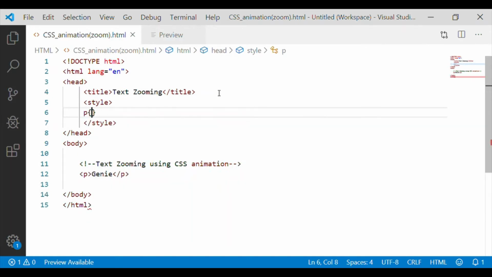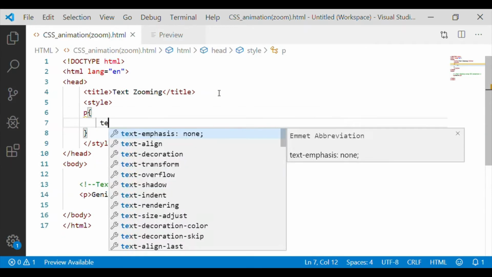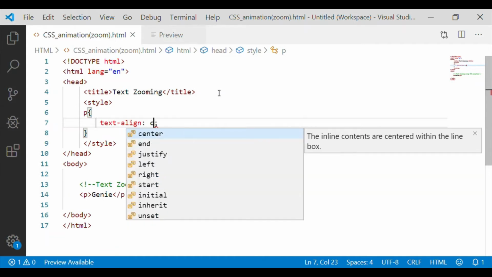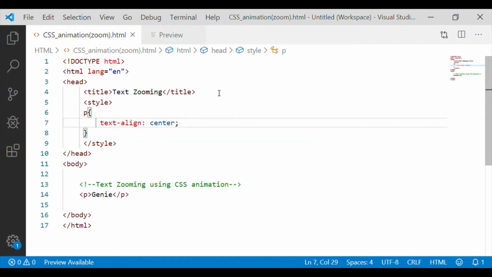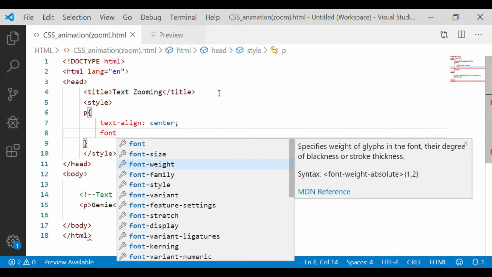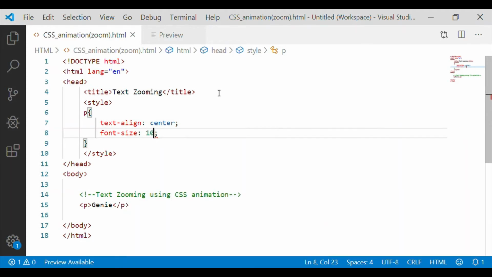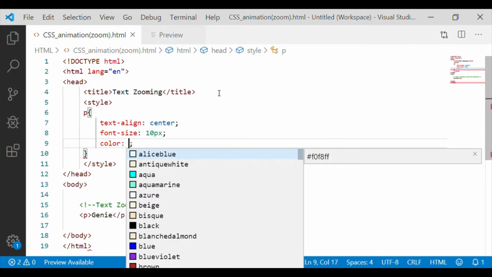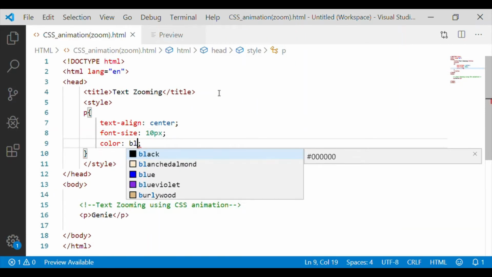For the paragraph, first we will give the text alignment to be center so that when we zoom, it is prominent for us, and also let me increase the font size to 10 pixel. Color of the text shall be blue, which is always a pleasant one.